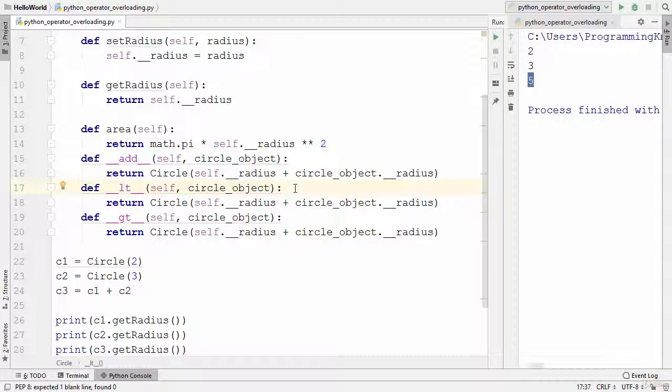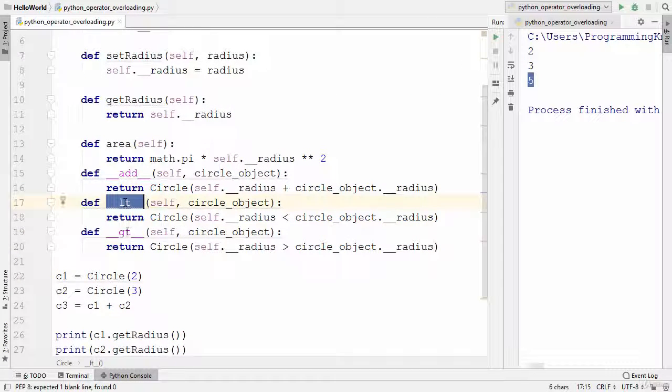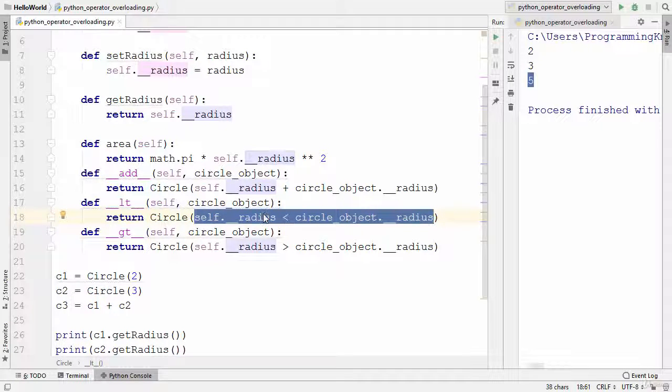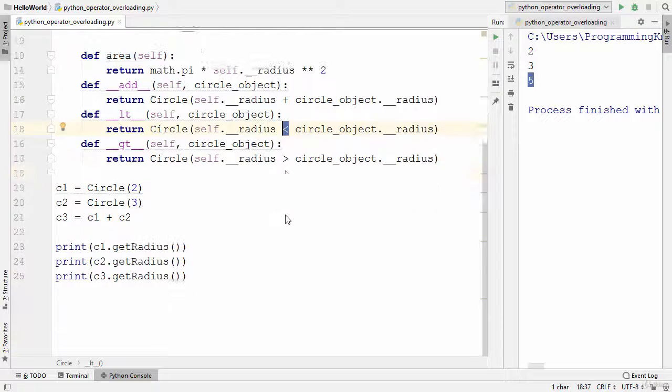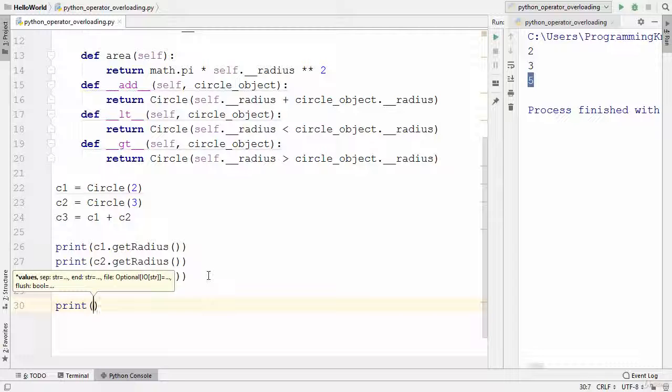And we want to see if the radius of the circle is greater than the second radius which is provided using this object or not. So first is less than, so we are going to provide this operator, and second is greater than, so we are going to provide the other operator which is the greater than operator. And now this less than and greater than function is going to give us a Boolean value. If this radius is less than this radius, then it's going to return true, otherwise it's going to return false.